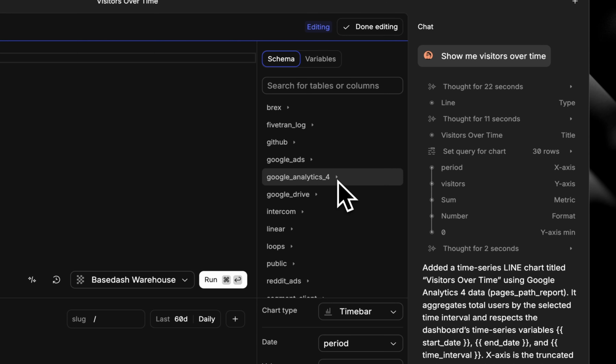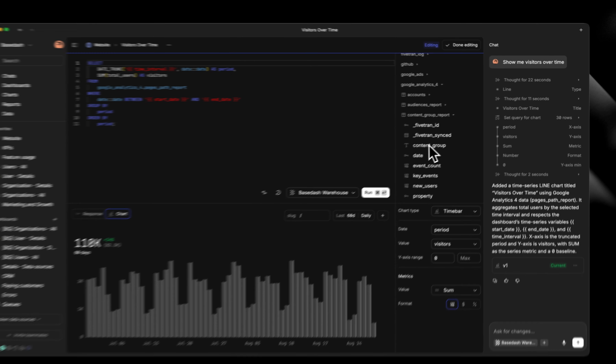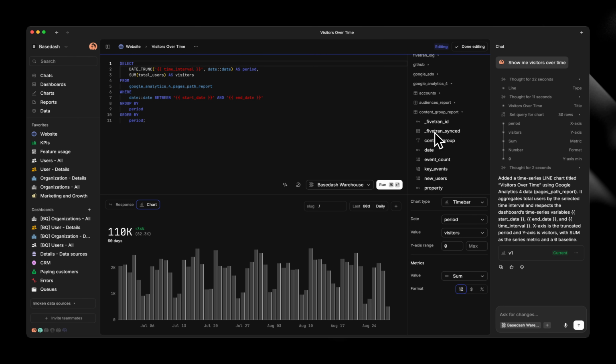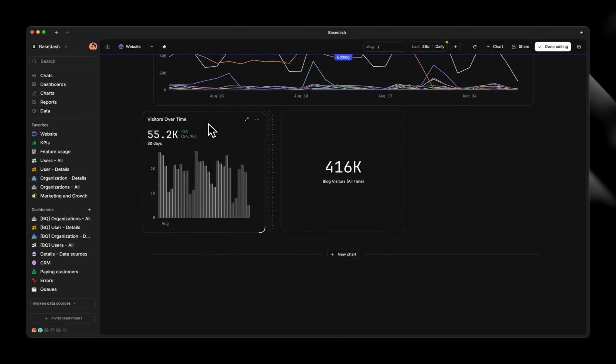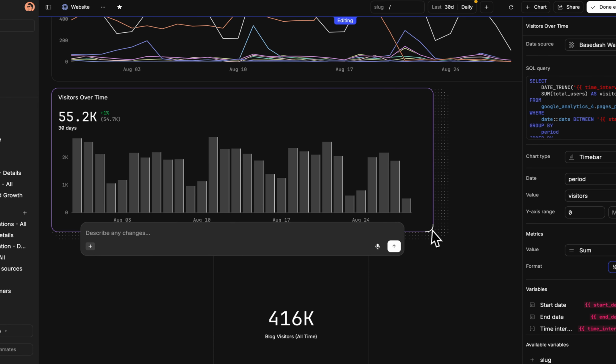Got the full schema inside of here, so you can expand, investigate your schema structure, search for tables, and then manually copy and paste them into the query. As far as customizing dashboards, it's pretty easy. You just drag and drop around, and you can also resize by dragging from the bottom right-hand corner.